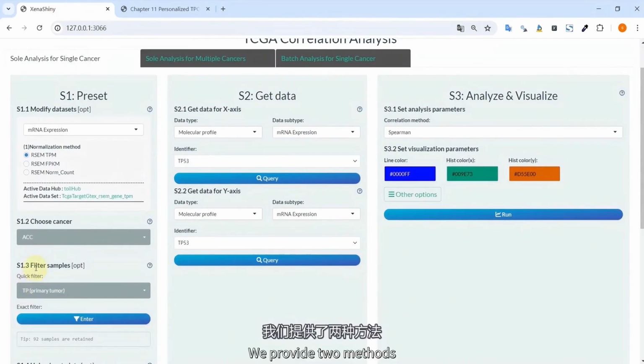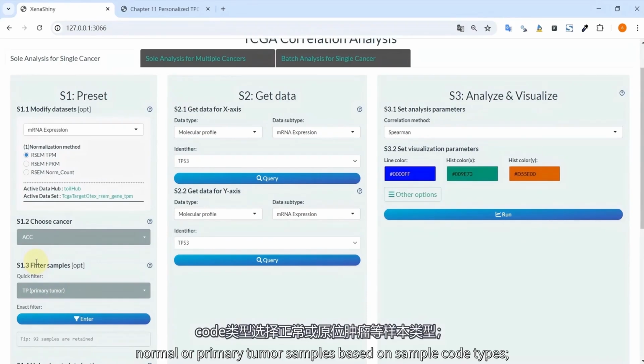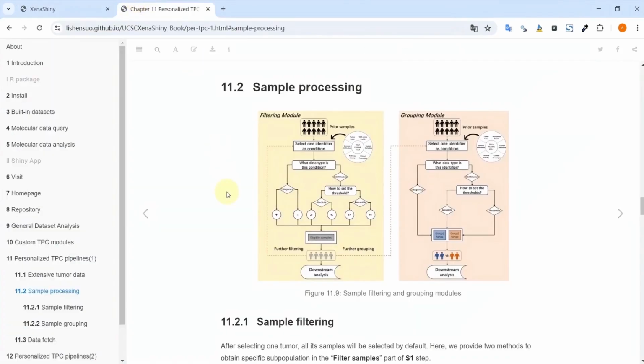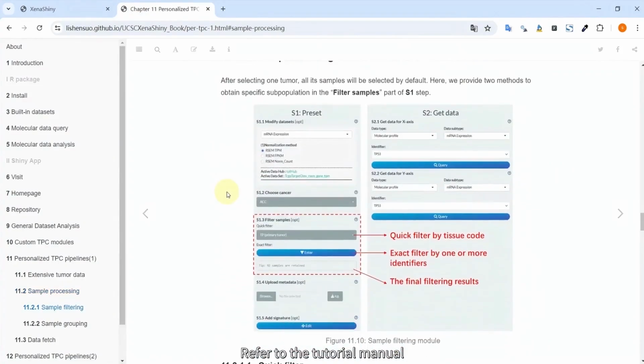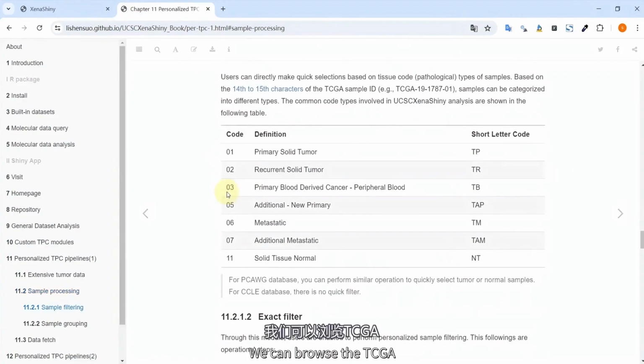We provide two methods. The first method, quick filter, directly selects normal or primary tumor samples based on sample code types. Refer to the tutorial manual. We can browse the TCGA, the corresponding information of common sample coding types.